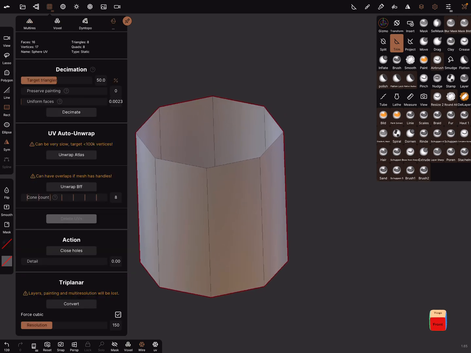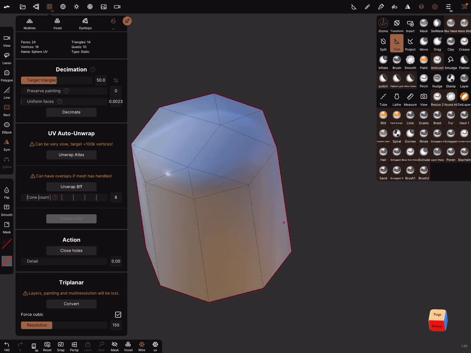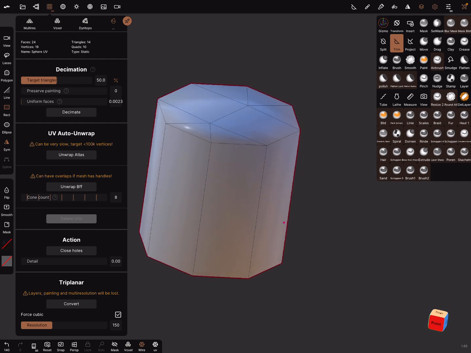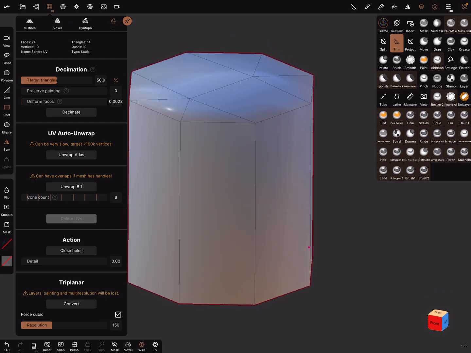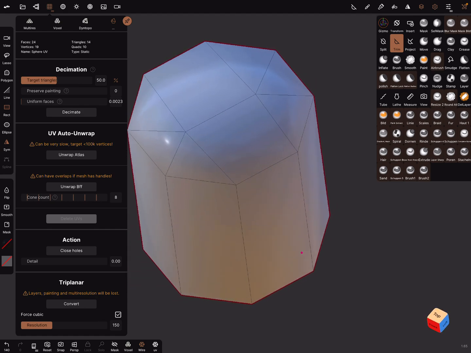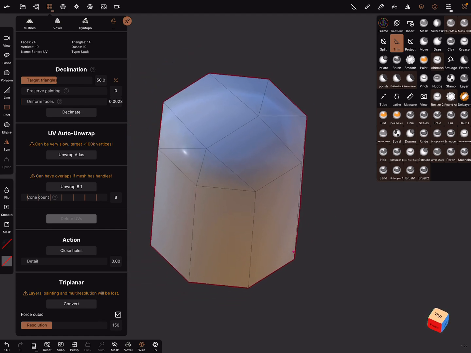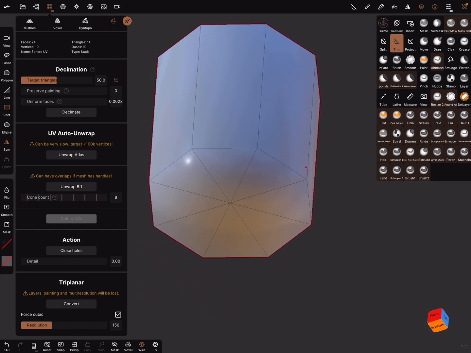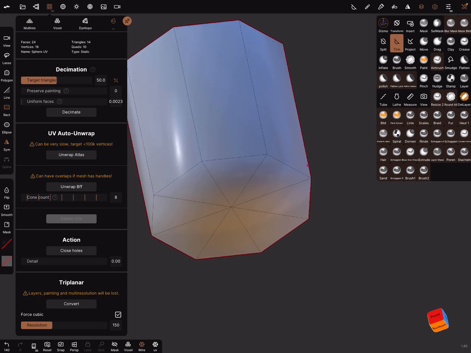Now when you go to the topology, in the decimation there's an action called close holes. Press it. This is an option to close it and get a really flat object here. Yes, but I like this more.